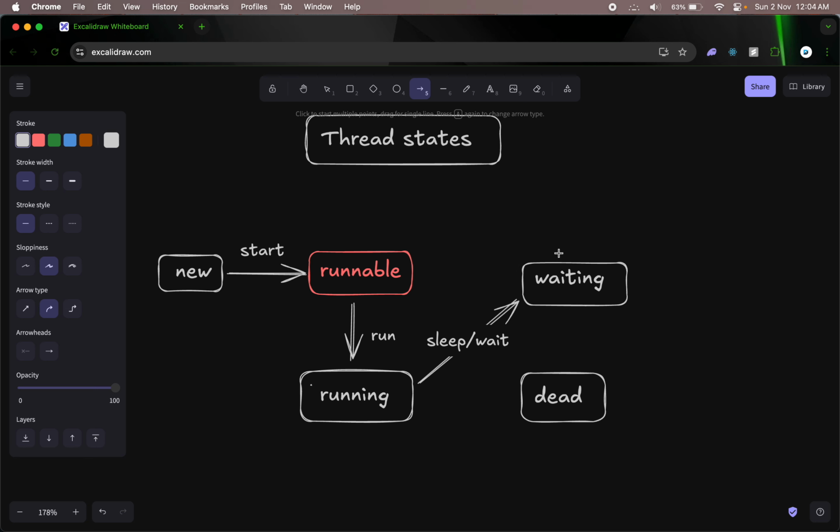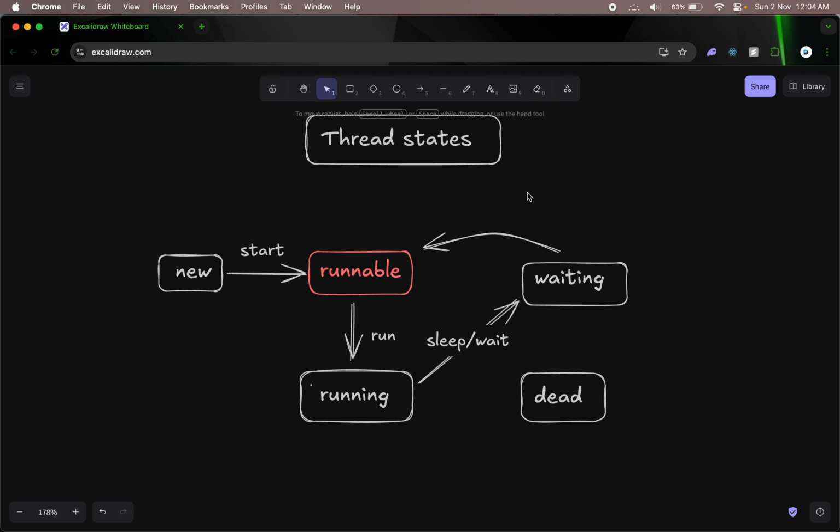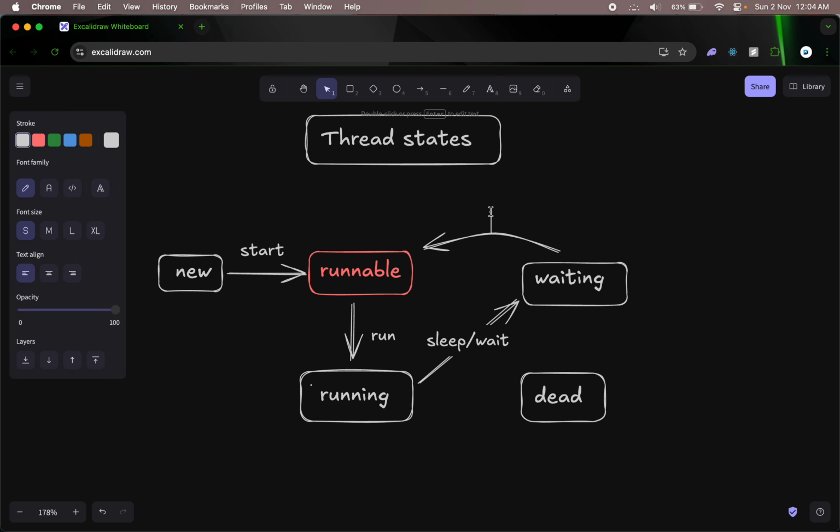So let me just draw it. Come back with the help of the notify method. So you will go into the runnable state, and whenever the scheduler assigns you the task, or whenever the scheduler says it is your turn, at that point it will go into the running state.